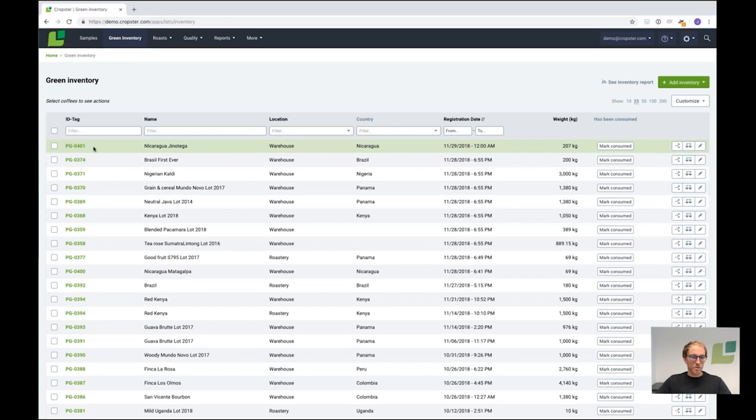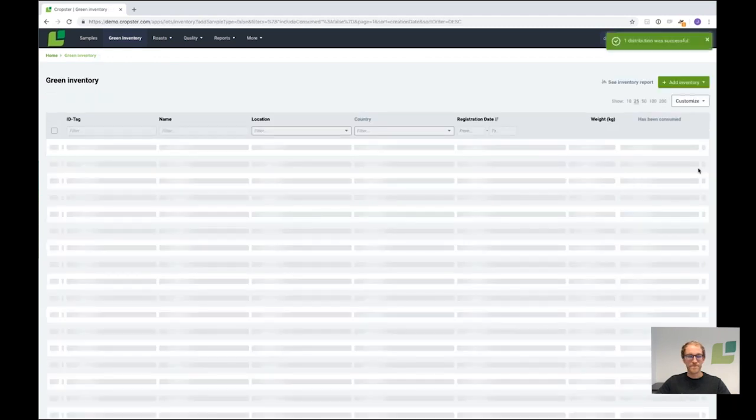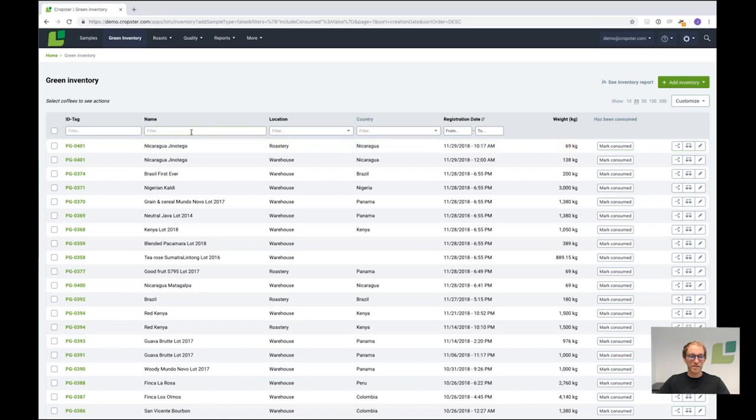I assigned everything to my warehouse, but actually I want to move part of it, or let's say 1 bag, to my roastery. So I see it's all in the warehouse, and now I add 1 bag to my roastery. Okay, so this green lot is newly added, so there's not that much information stored.